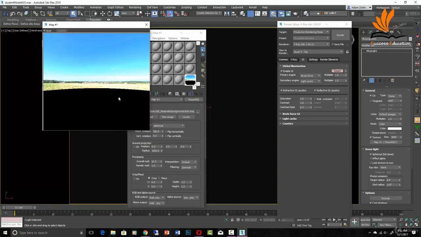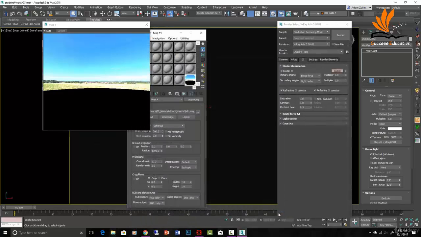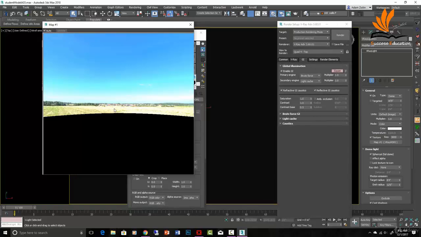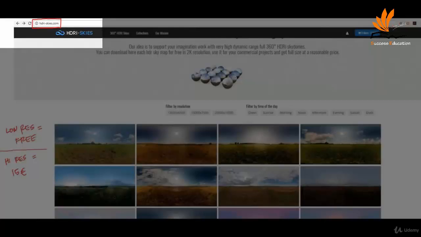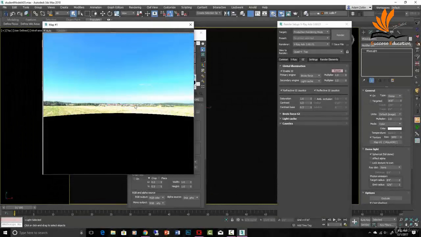I have this basic HDRI. HDRIs, you can search for them on the internet, you can purchase them. This is a purchased one, so I can't provide it for you. It does not belong to me. You can search for HDRIs and pop them in here, and you can see that that is just a 360-degree panoramic image.